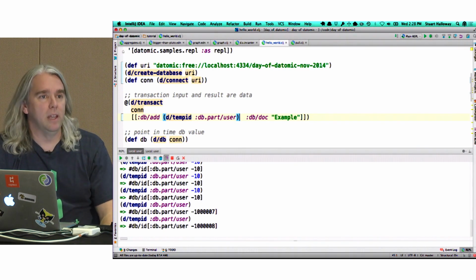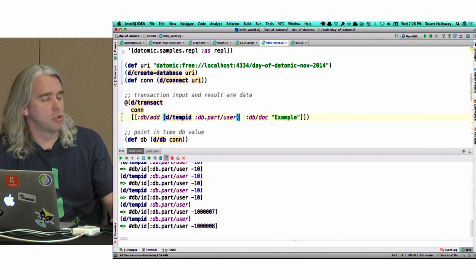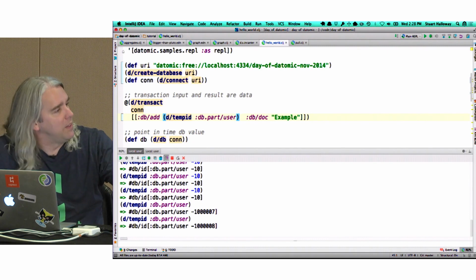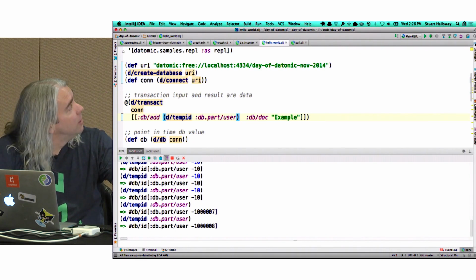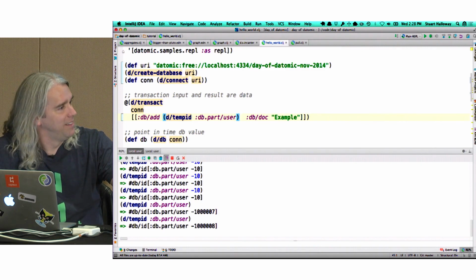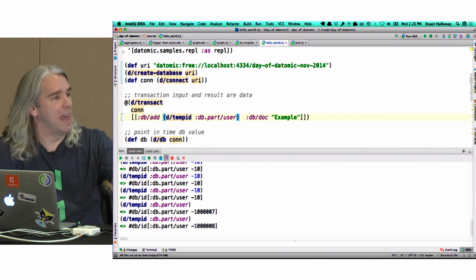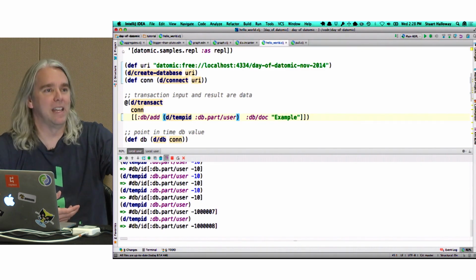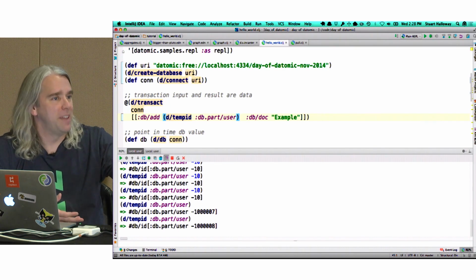The second thing that you get into, and this is true in other databases as well, is that you put something in the database, and having put something in the database, you want to be able to talk about it. But you don't have the ID. That's the whole challenge. Who's assigning these IDs? The database is.